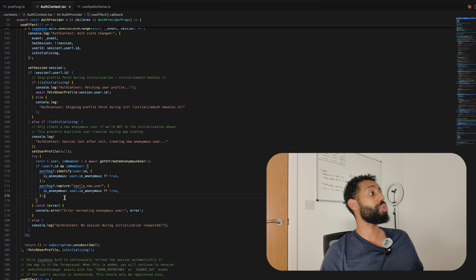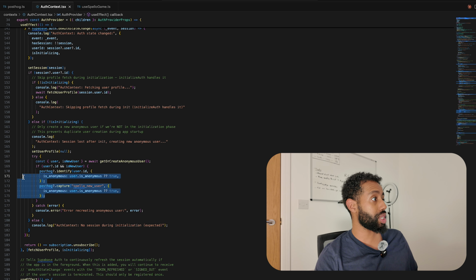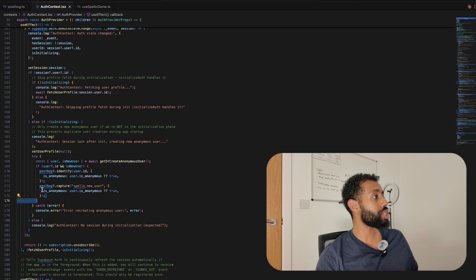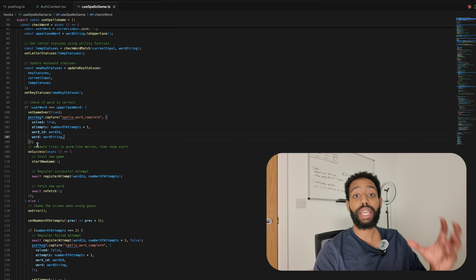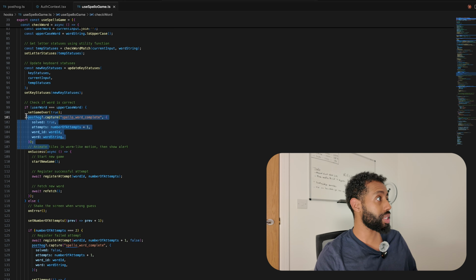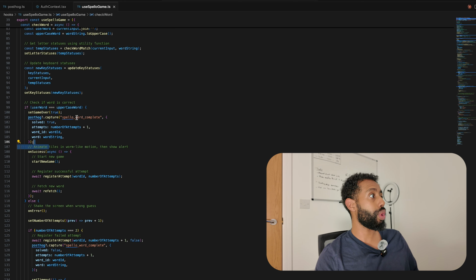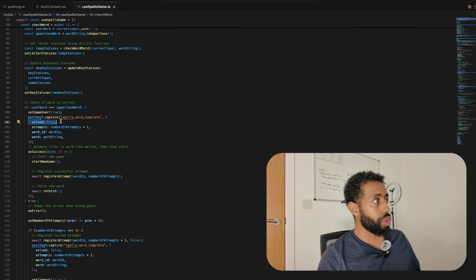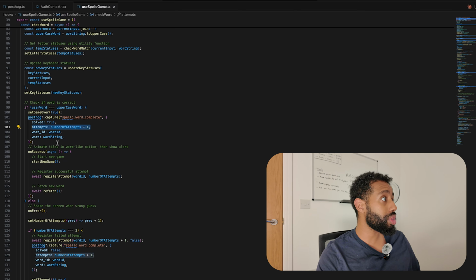And then I went to the part of the function where the user's created and I added a capture here. So you can see here, Spello new user. So this is triggered whenever someone creates an account. And I did the same thing again whenever someone completes a word correctly. So as you can see here, I got a Spello word complete, and then it tells me when a word has been solved, the number of attempts, what the actual word was, and that's it.